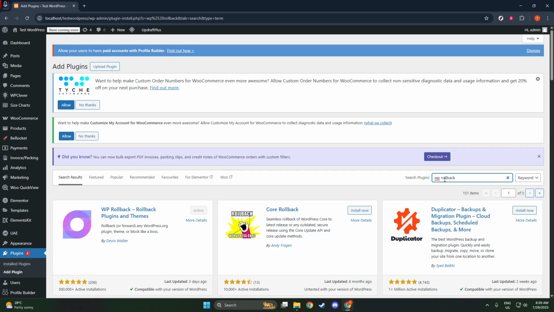Once you're on the Add New Plugins page, you'll notice a search bar at the top right corner. Type in WP Rollback and hit Enter to initiate the search. WP Rollback is a very useful plugin that allows you to easily revert to previous versions of any installed plugin. It's like having a safety net that lets you recover to a stable version if updates don't go as planned.